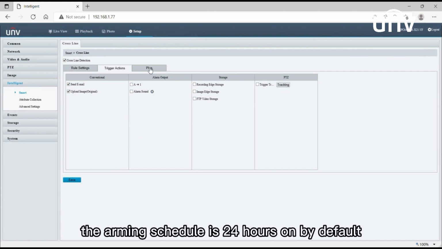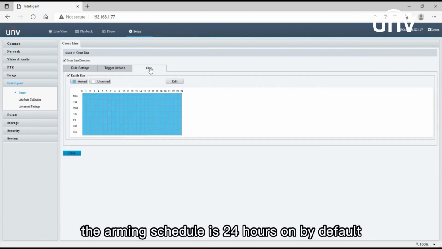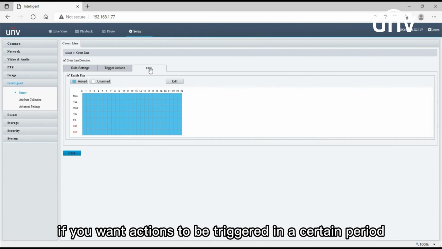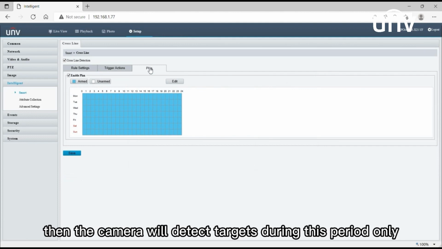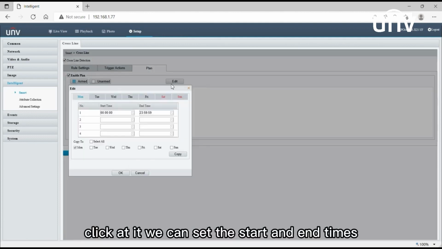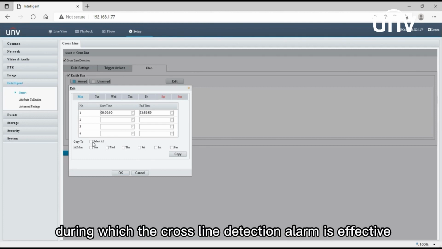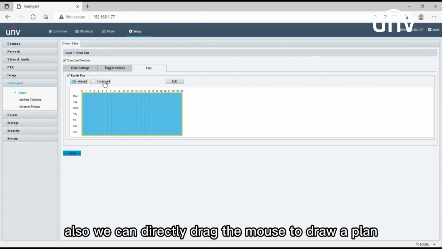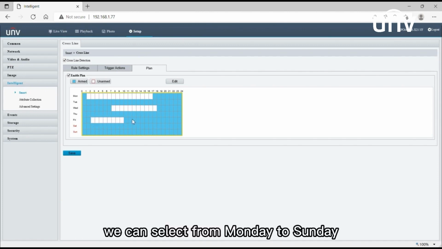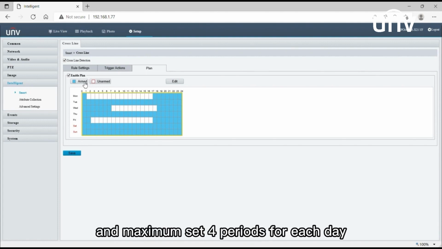In addition, the arming schedule is 24 hours on, by default. If you want actions to be triggered in a certain period, you can set up a schedule here. Then the camera will detect targets during this period only. Click Edit, we can set the start and end times during which the crossline detection alarm is effective. Also, we can directly drag the mouse to draw a plan. We can select from Monday to Sunday and maximum set 4 periods for each day.